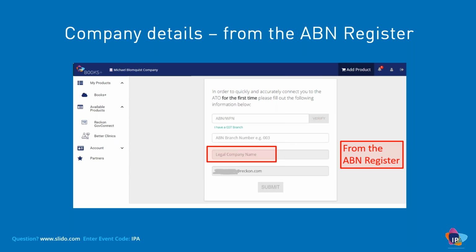Legal names of companies and people is very important. So with a company name, we suggest that you actually go to the ABN register, look up the ABN number and copy the name of the company as it appears on the register and drop it into the field here. We also suggest you do that inside your Books Plus, in your book settings where you're putting in the legal company name, so that the information we have in your book in STP is the same as the ABN register and what the ATO is using.